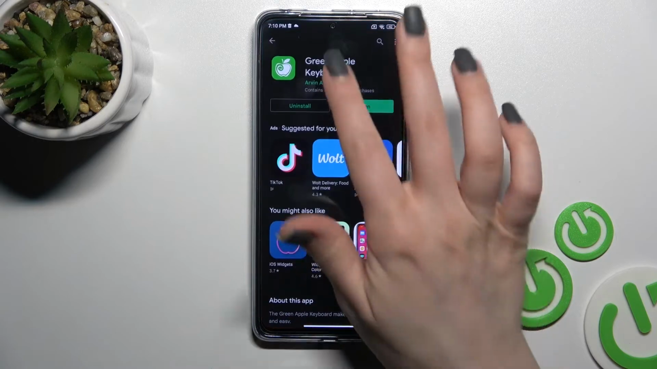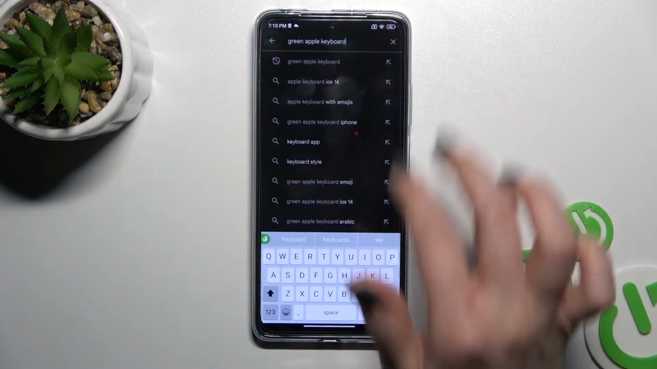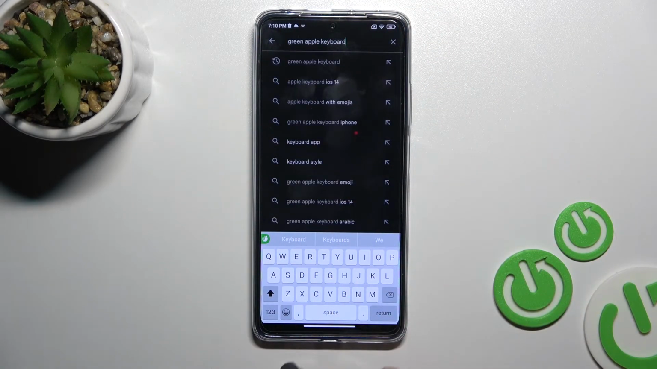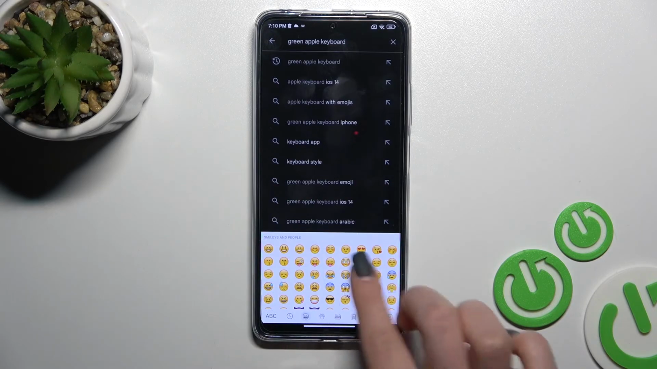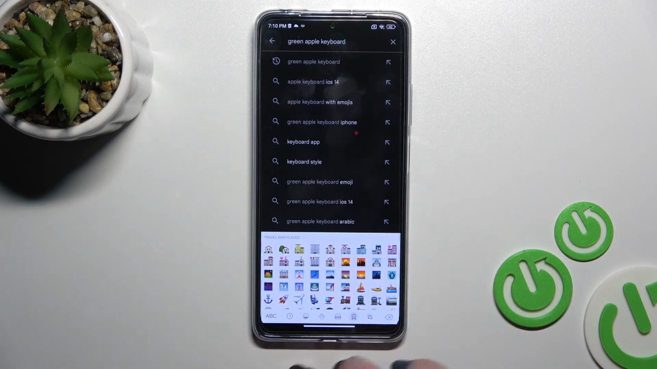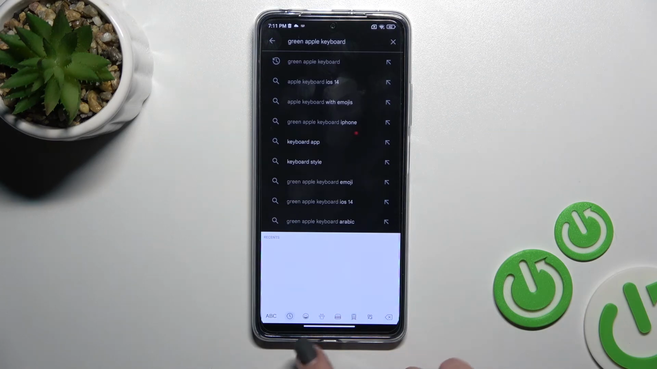And now we'll go somewhere, for example, here in the search bar again, and we can see the look of our new keyboard, and this keyboard, as you can see, is very close to the iPhone one, as are all of these emojis.